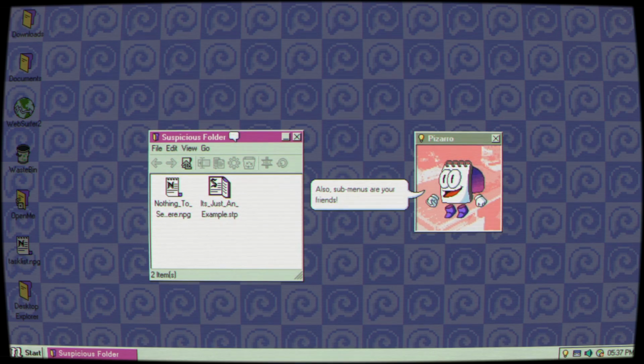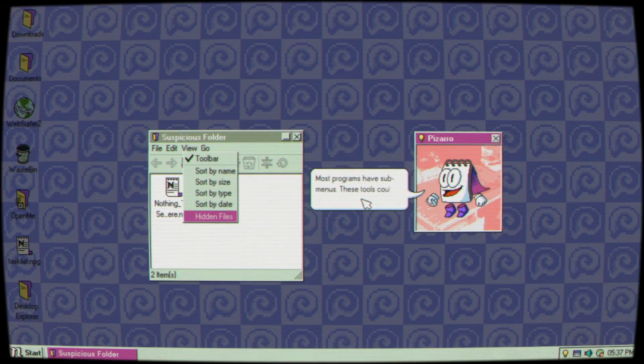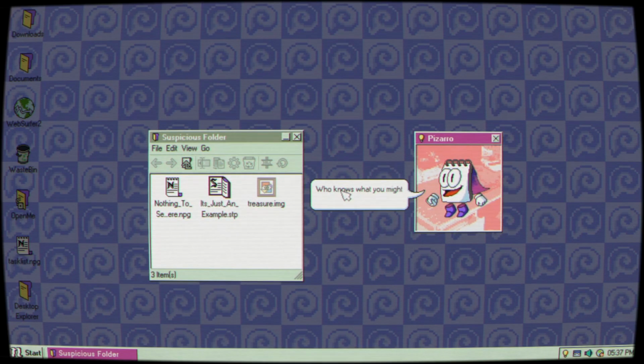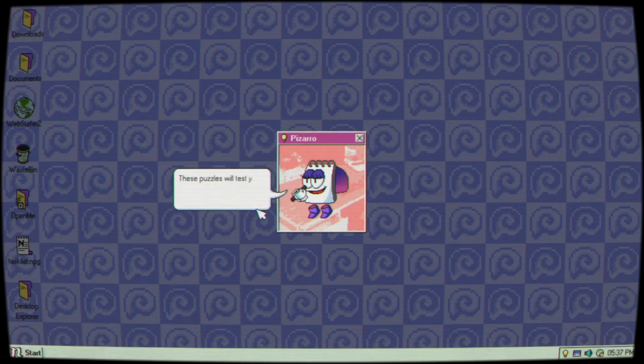Also, submenus are your friend. Most programs have submenus. These tools could come in handy, you know. Hidden files. Yeah, I guess that would be handy. Who knows what you might find? These puzzles will test your ability to think outside the box. The world's your oyster.